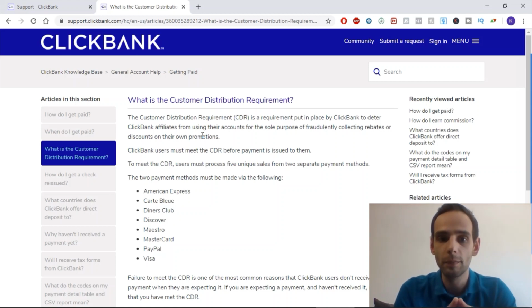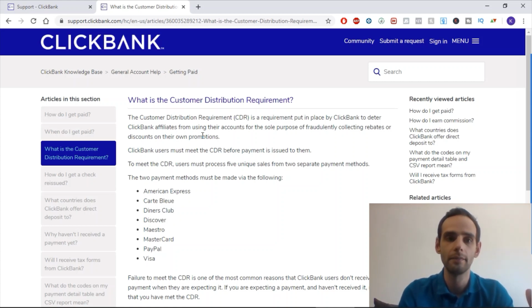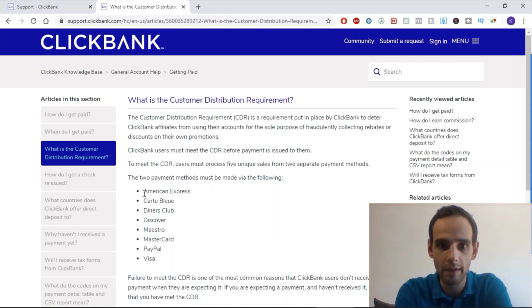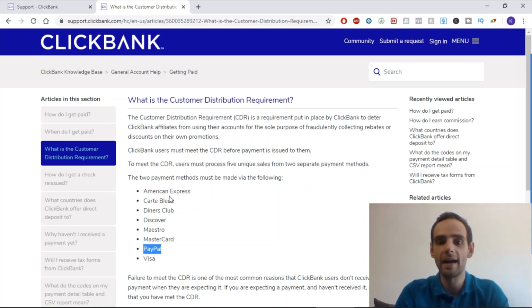Now, customer distribution requirement, or CDR in very short terms, it's basically that before you can withdraw your commissions, you need to get payments from two different methods, which, as you can see over here, is either different credit cards or PayPal or whatever it is, and then you need to have 5 unique sales, which is from 5 different customers, right? And that's it. After that, your commissions are unlocked and you can withdraw them.